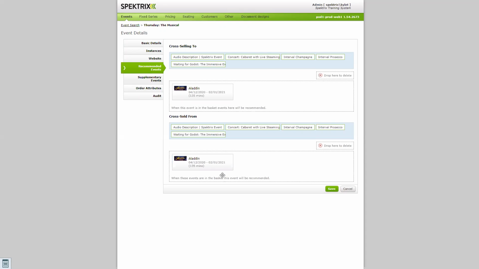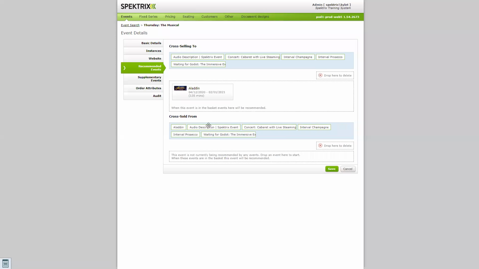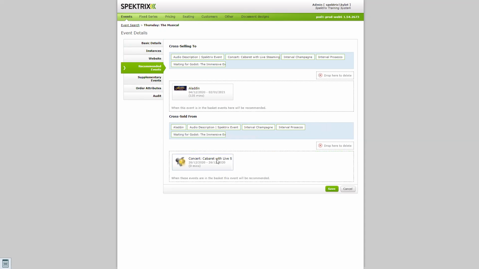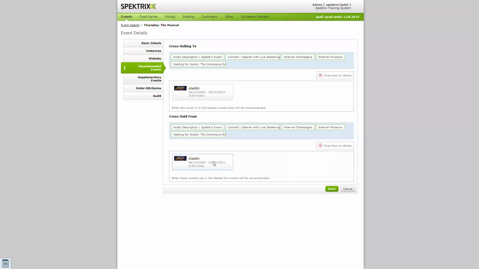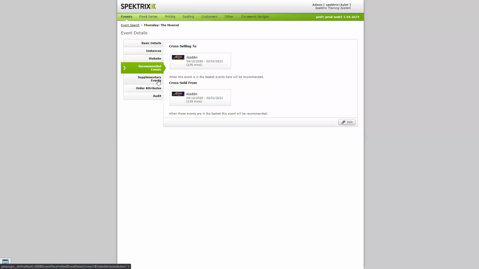It doesn't have to be cyclical. You could just put any other event in there. I mean, concert cabaret, for example. So in this case, it's saying if we've got Thursday the musical in the basket, cross-sell Aladdin. Otherwise, if we've got concert cabaret in the basket, cross-sell Thursday the musical. So you can either make it cyclical or mix and match it all, however you think would work best for yourselves. And we'll have a look at that in context in a short moment as well.